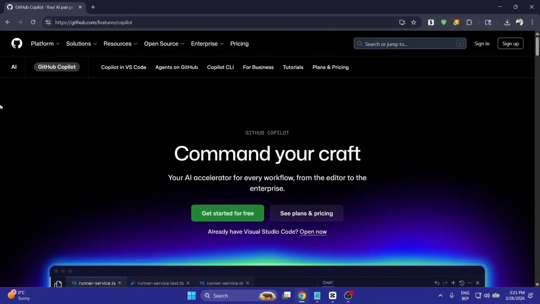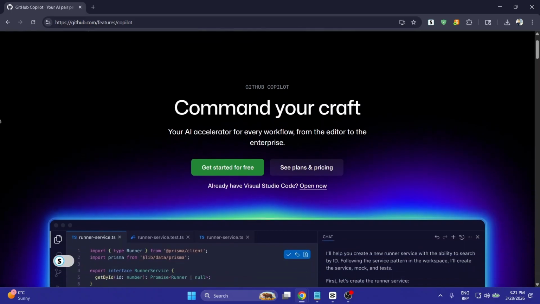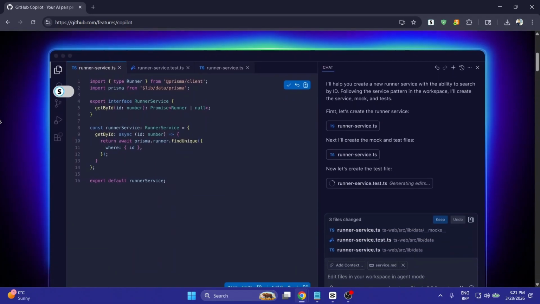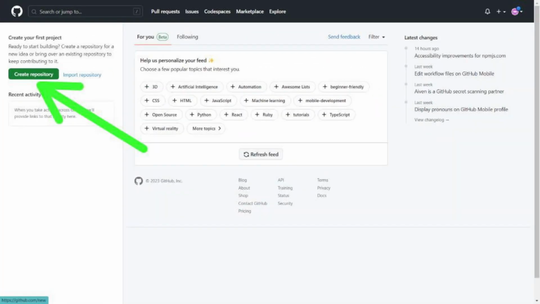Hey everyone, welcome back. Today I'm showing you exactly how to host a website on GitHub for free using GitHub Pages. This is an easy way to publish static sites or portfolios directly from a repository, so let's get right to it. First, you need to create a GitHub account if you don't already have one.